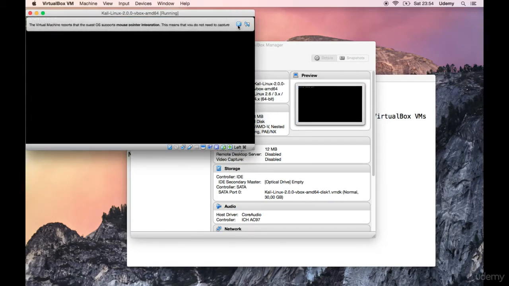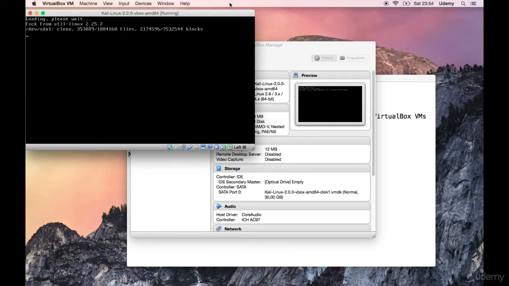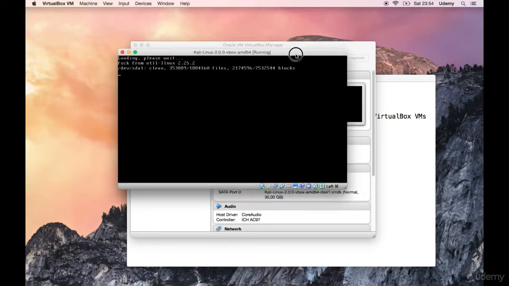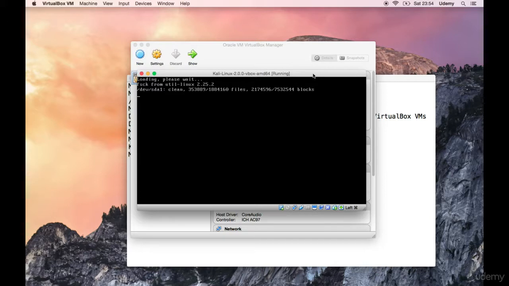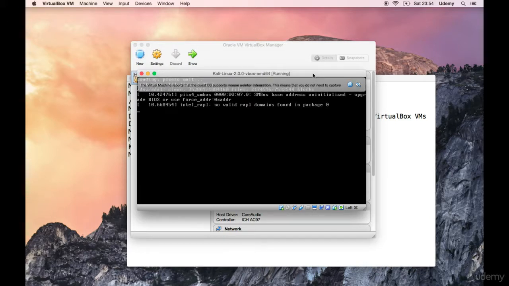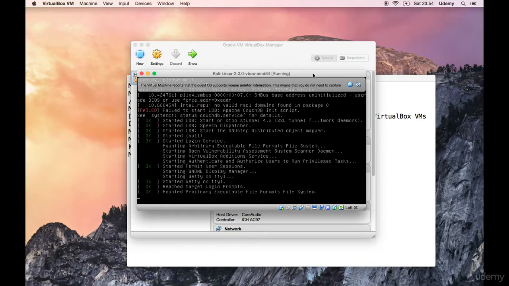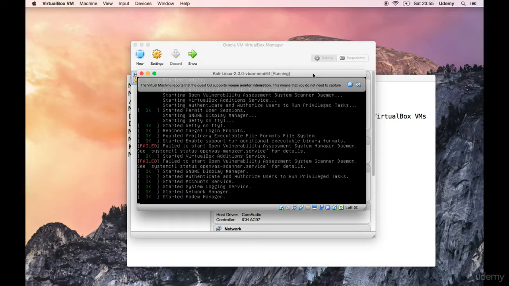It says loading, please wait. I'm so hoping that this pre-built version already has guest additions installed. That would be so nice. But if it does not, no big deal. We will be able to install them ourselves.